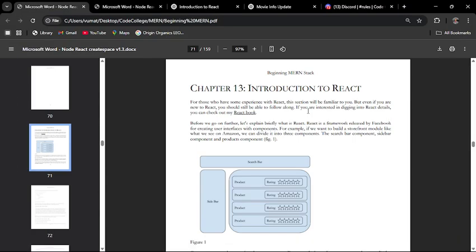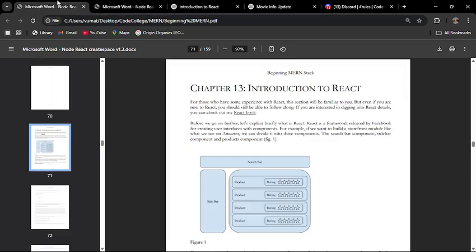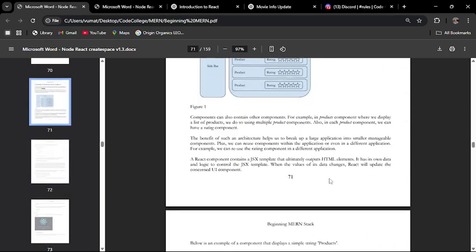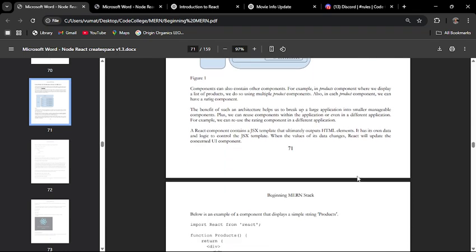Okay, so we're going to be discussing chapter 13, Introduction to React, as well as chapter 14, creating a navigation header bar. With the introduction to React, React is basically just a framework we use to create a user interface or single page application.